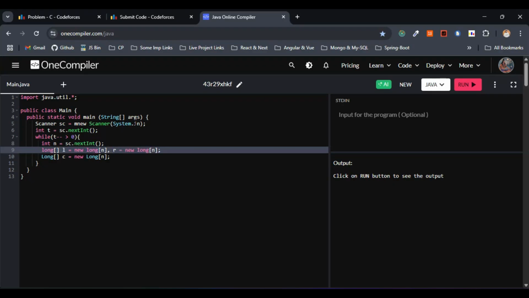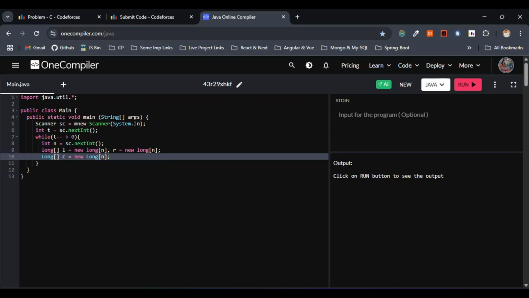L and R we have considered as the left and right, nothing but the left and right endpoints. And this is for the array for the weights, line number 10. So we are done with this part, right?